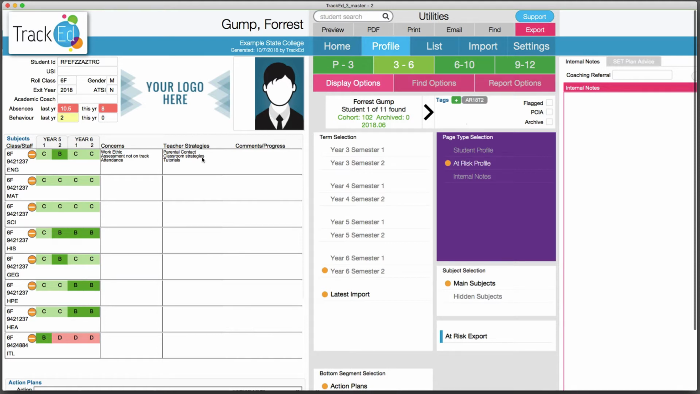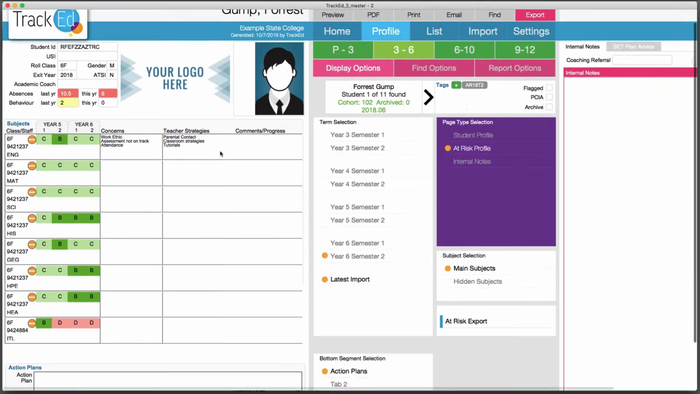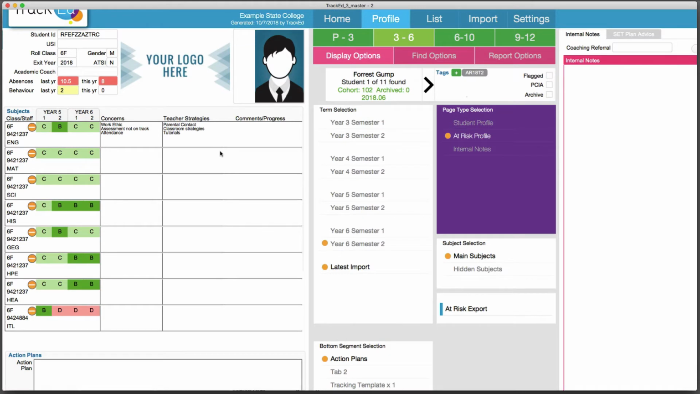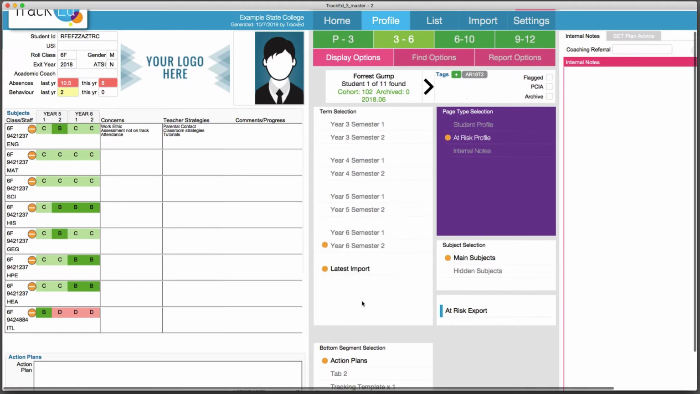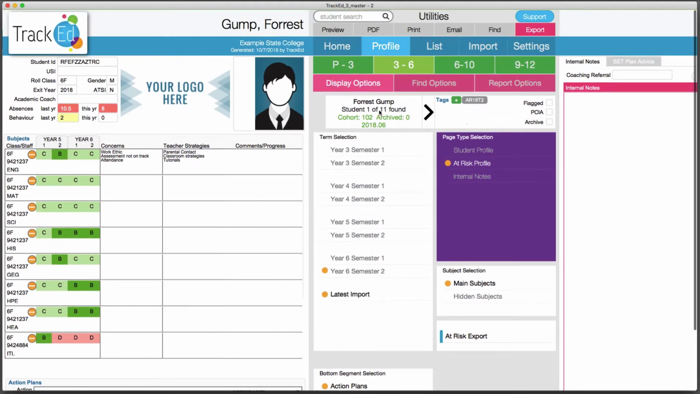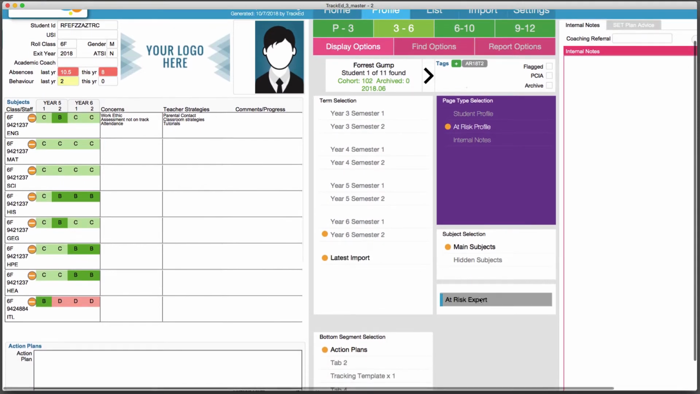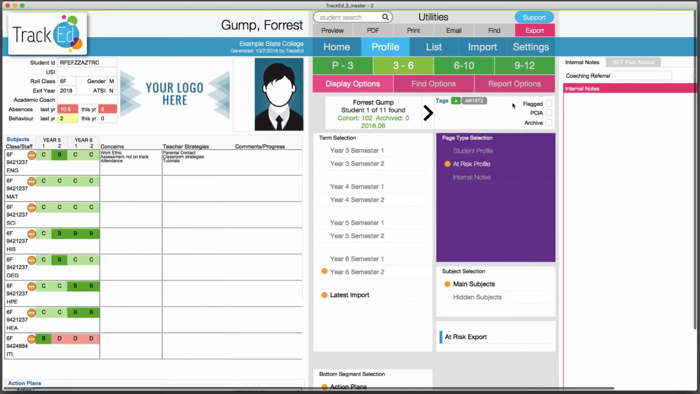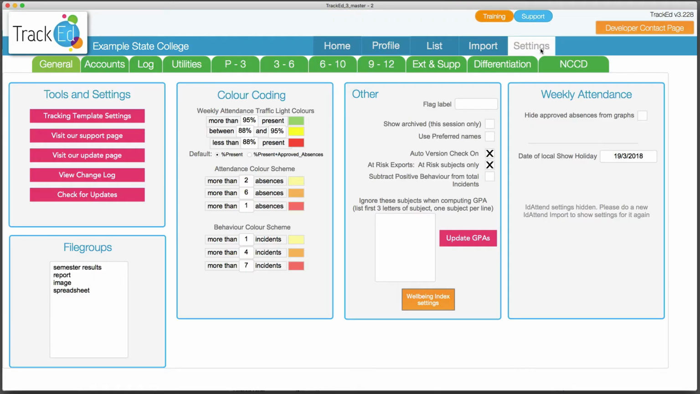Okay, so that was the manual entry way of doing this, but what we can do is do this using an Excel form, so a template here. So I've got my 11 students who are considered at risk, and I can choose this at-risk export. Before I do that though, I'm just going to jump to the settings page and just have a quick look at a setting which is about the at-risk exports. So here it is on the front general tab here, at-risk exports, at-risk subjects only. So at the moment I've got that checked, or we can uncheck that.